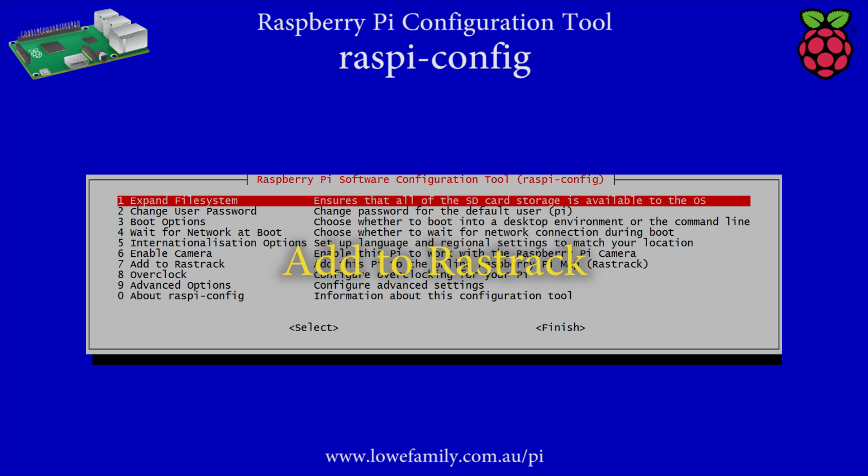Add to RaspTrack. RaspTrack was set up by enthusiast Ryan Walmsley in 2012 as a way of tracking where people are using Raspberry Pis around the world. The site is a user-contributed Google map, to which Pi users in the community have added their location. It shows a heat map of where Pi users are known to be around the world. From the main menu, select Add to RaspTrack, and press Enter.